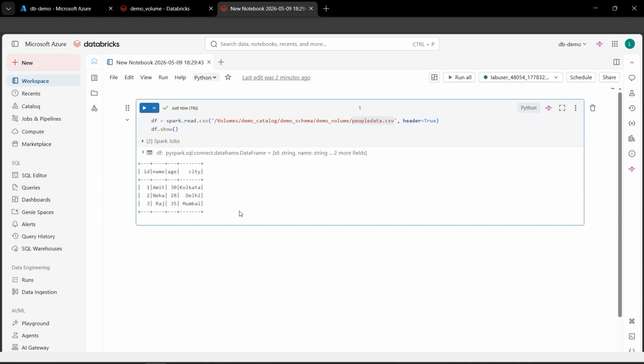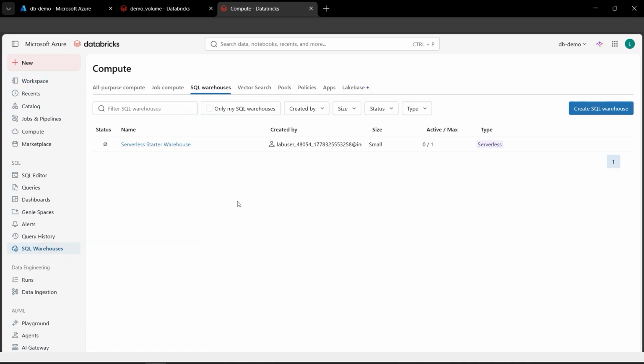For the purpose of this tutorial, we are done, but I'll go one more step so that you gain more knowledge, not just limited to the syllabus, so that you can excel in the IT industry as well. I'll now go to SQL warehouse. By default we'll have a serverless starter, whose status will be stopped. But since it's serverless, we don't need to worry or start it manually. It will start whenever we fire a SQL command.